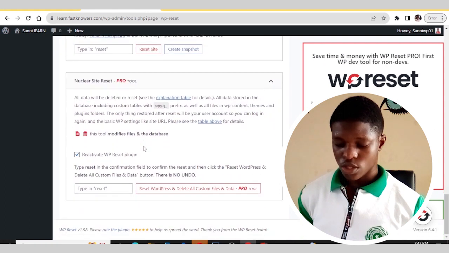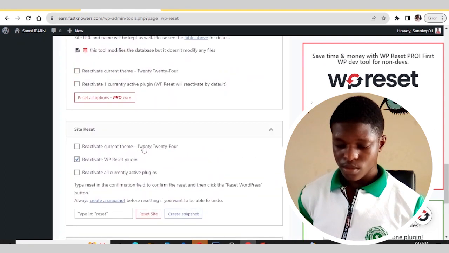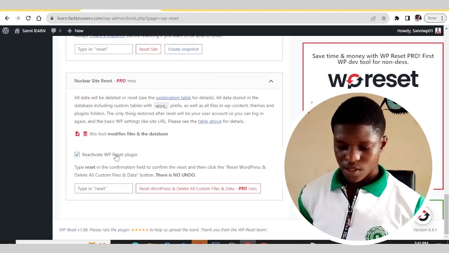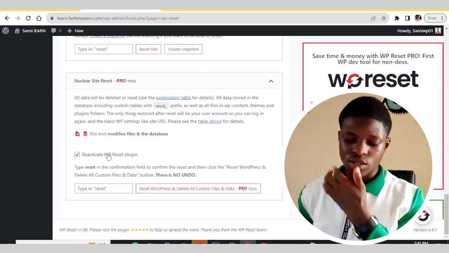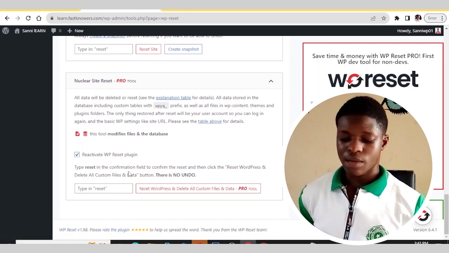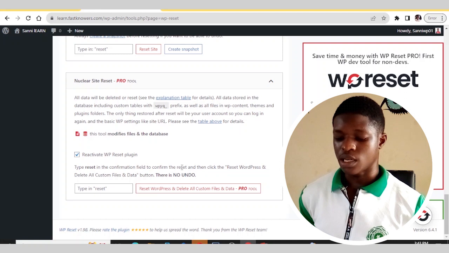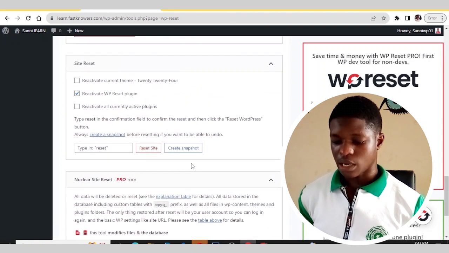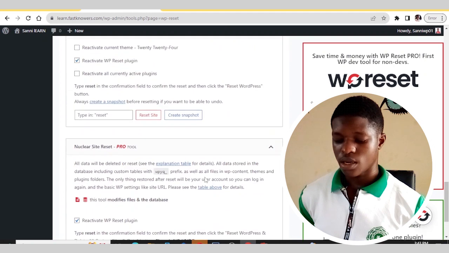We have a snapshot already. To reactivate it, you need to use their pro plan. So type reset in the confirmation field, find the reset button and click reset WordPress, and there is no undo. Before you can use the snapshot, you have to upgrade to their pro plan.